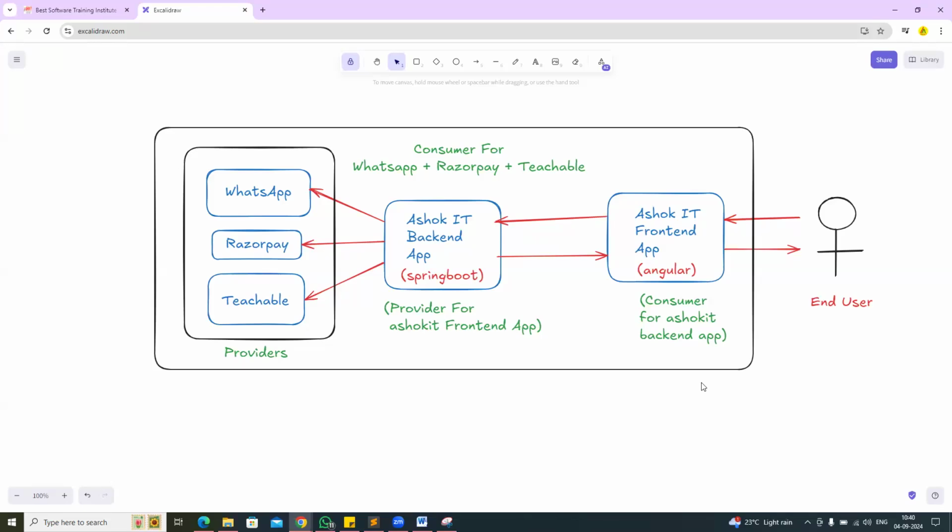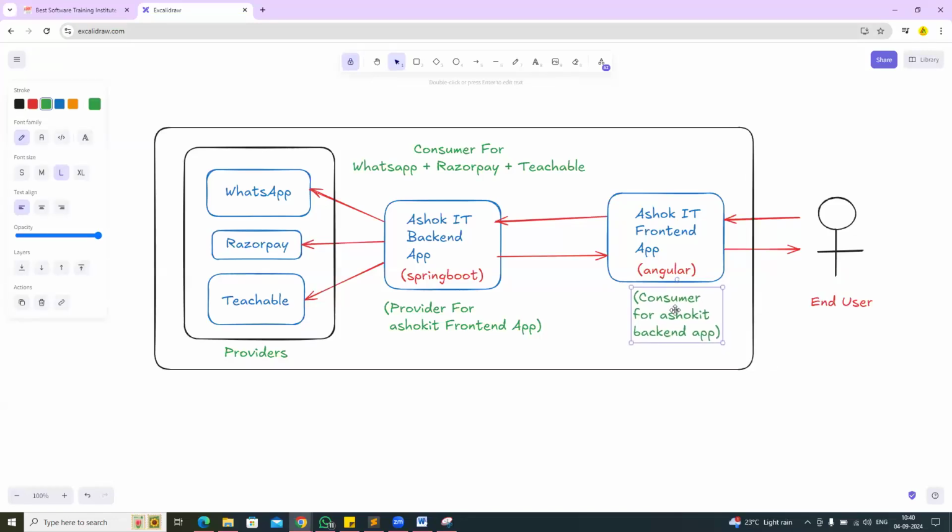So Ashok IT has a front-end application and a back-end application. The front-end is developed using Angular, the back-end using Spring Boot. This front-end application acts as a consumer for the back-end, and the backend acts as a provider for the front-end. The backend communicates with WhatsApp to send the messages, with Razorpay for the payment gateway, and with Teachable to provide the video access for the people. So these all are third-party applications, and they are acting as providers.